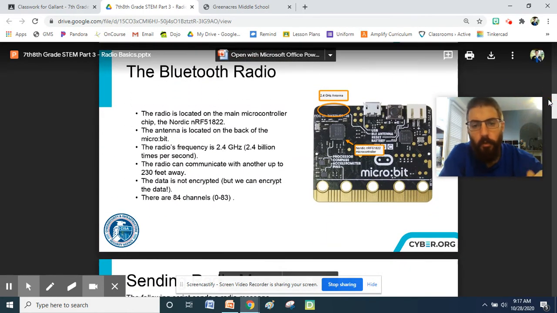So the radio is located on the main microcontroller, which is your microbit. If you flip it over to the back, you might have to tilt it. I have to tilt mine in order to get the light to hit it just right to see that little up and down squared line, and that's going to be your antenna. The radio's frequency is 2.4 gigahertz or 2.4 billion times per second, so it sends out 2.4 billion bits of information per second, or digital information per second.